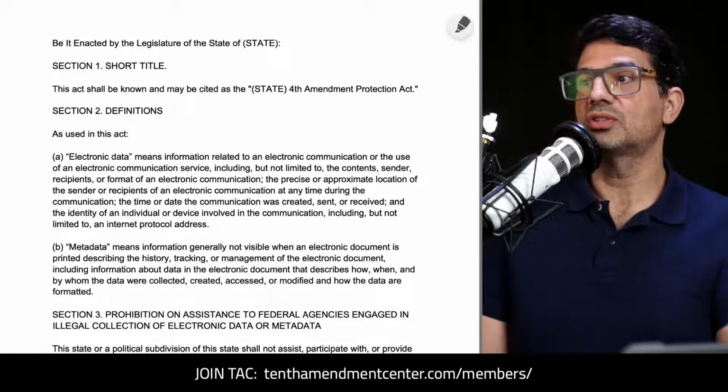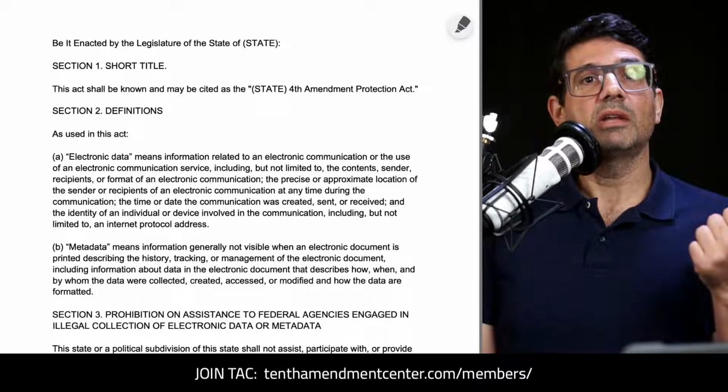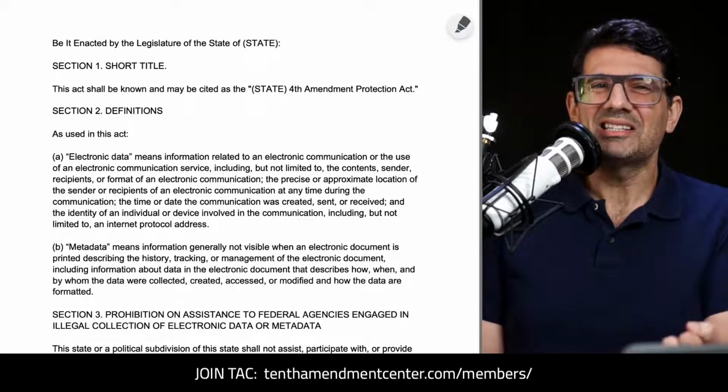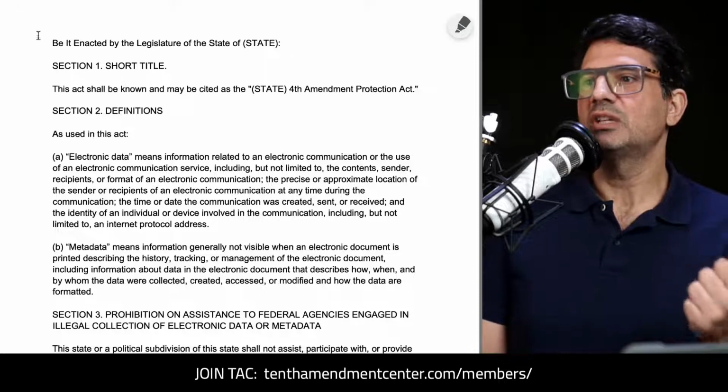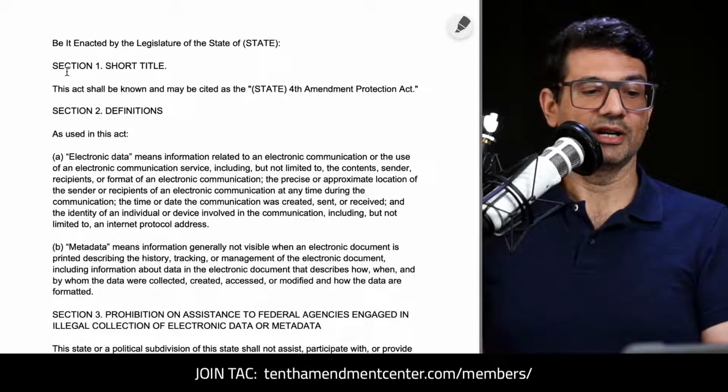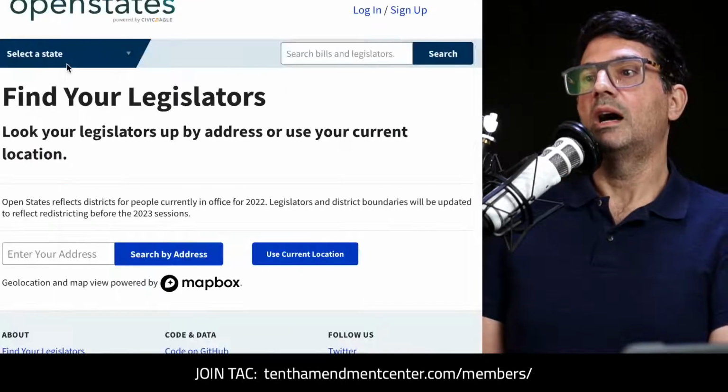So send this to your state representative and senator. Be polite, because if you're a jerk, it never works. And ask them to introduce the Fourth Amendment Protection Act. So I want to get to some background here.